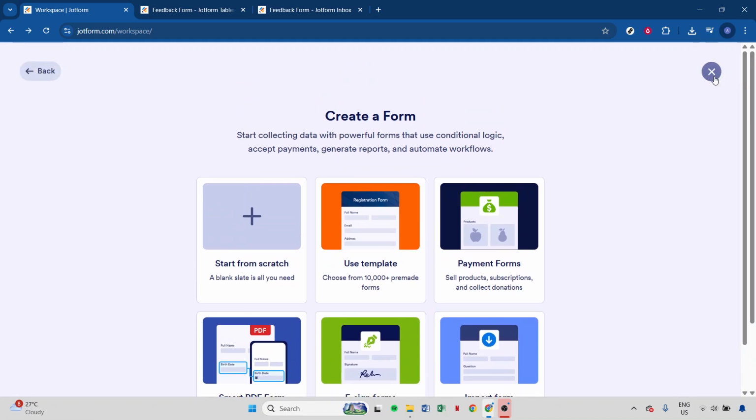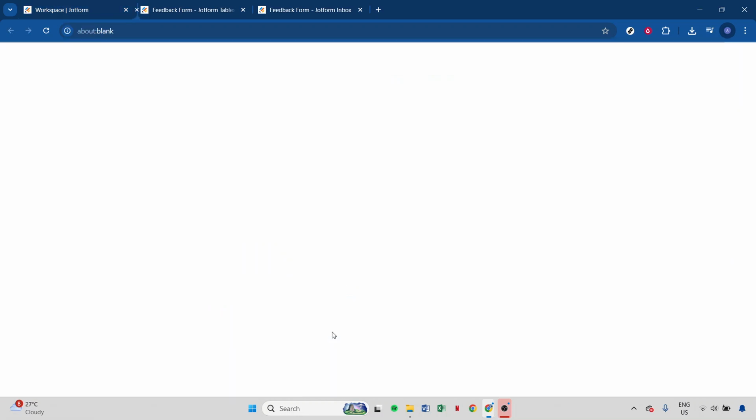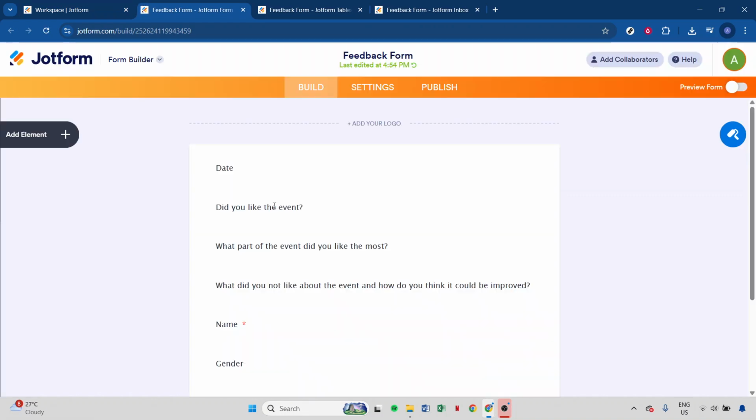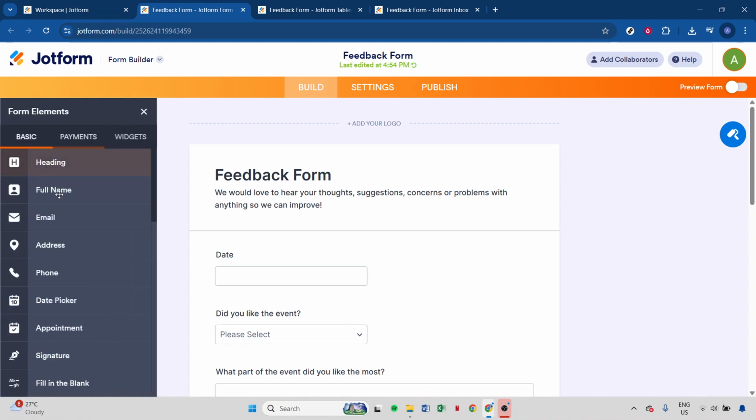With your form type selected, the next step is to add fields to your form. This is where the form builder comes into play. Click on Add Form Element to drag and drop various fields into your form. You can choose from essentials like short text, long text, or drop-downs.